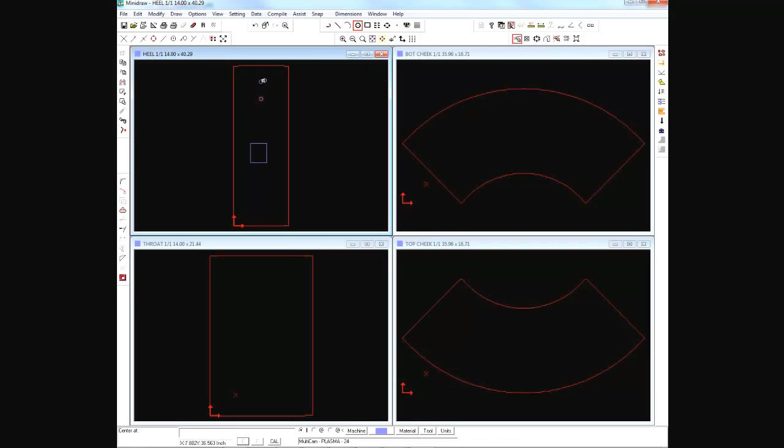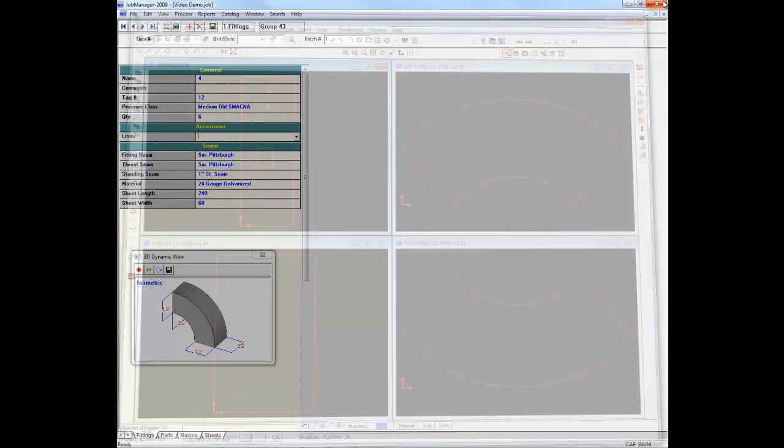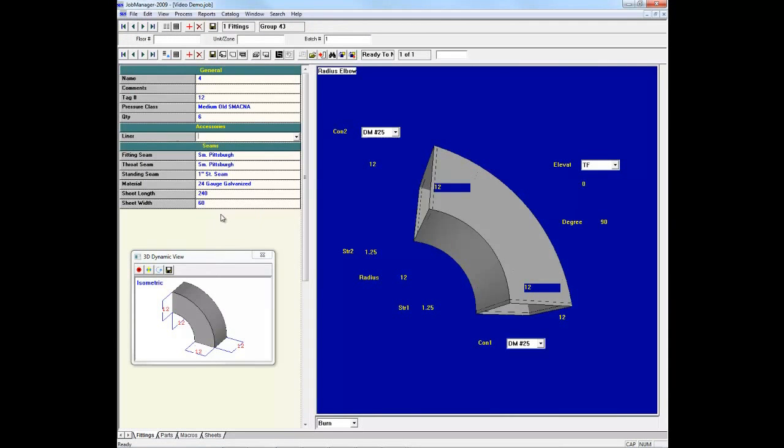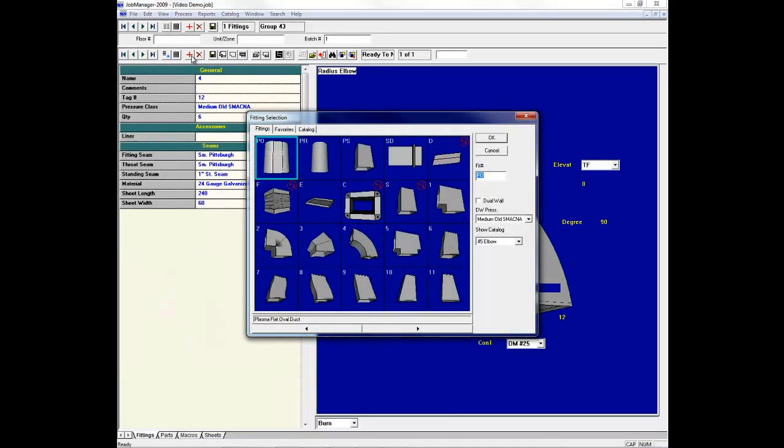Then we just add the toolpath, save it, and go back to our job manager. Let's add another fitting here.